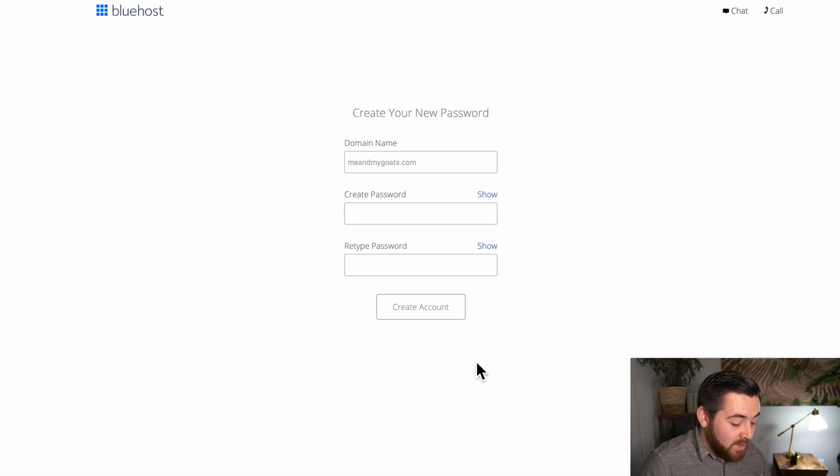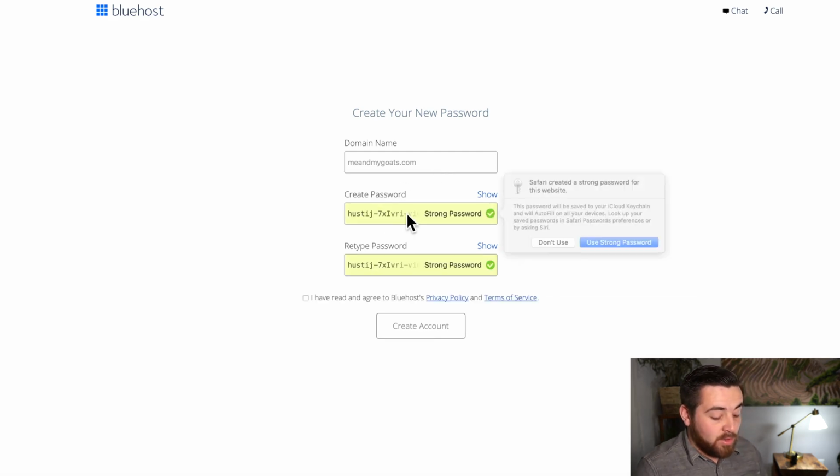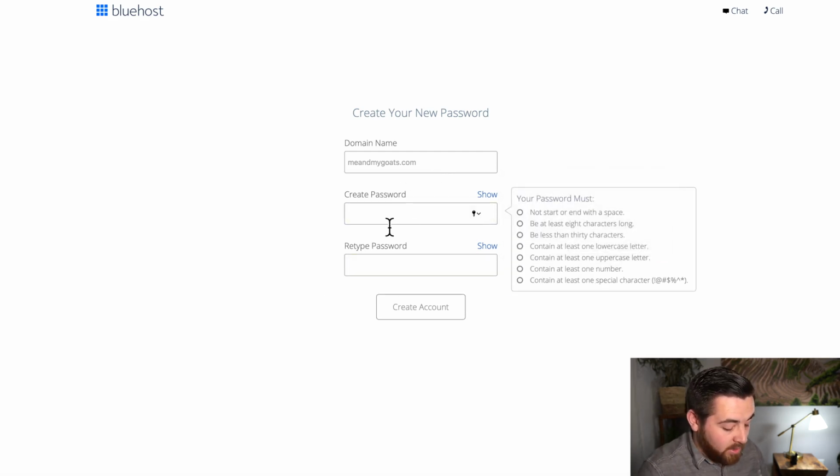All right, now it's going to give you the opportunity to create your password for your account. So your domain name can work as your username, and when you go to set up your account, your domain name will be your username. And so now you just have to create a password for your account.